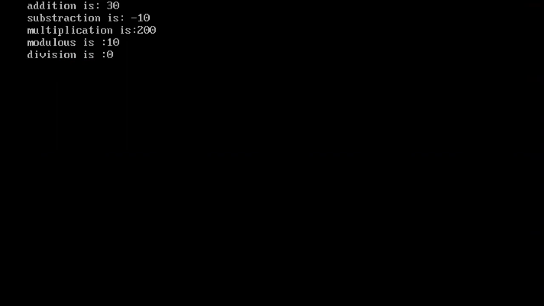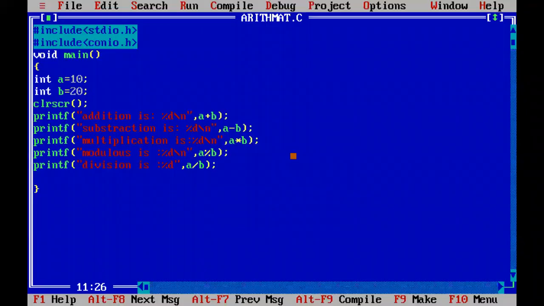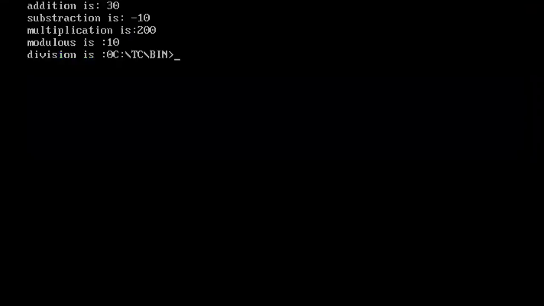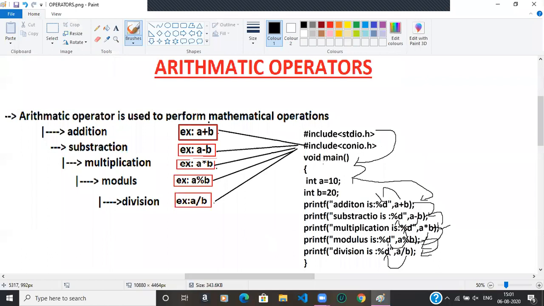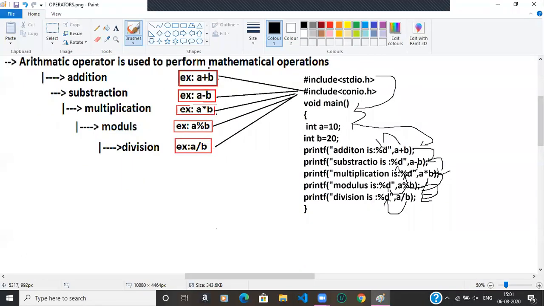Okay guys, if you want to exit from Turbo C++, we need to enter Alt X. Here we need to enter exit. Okay, these are the arithmetic operators in one program.